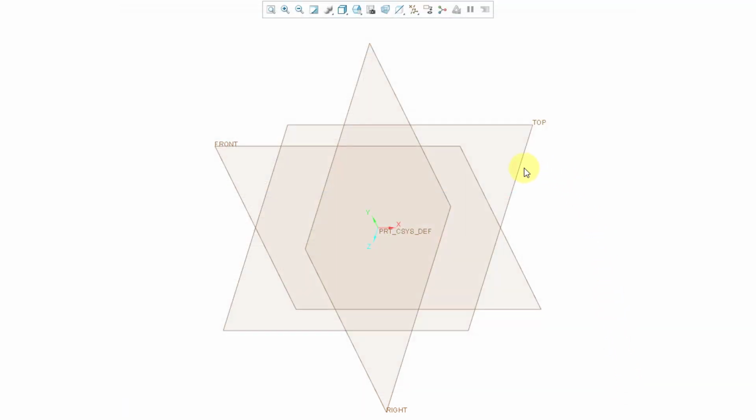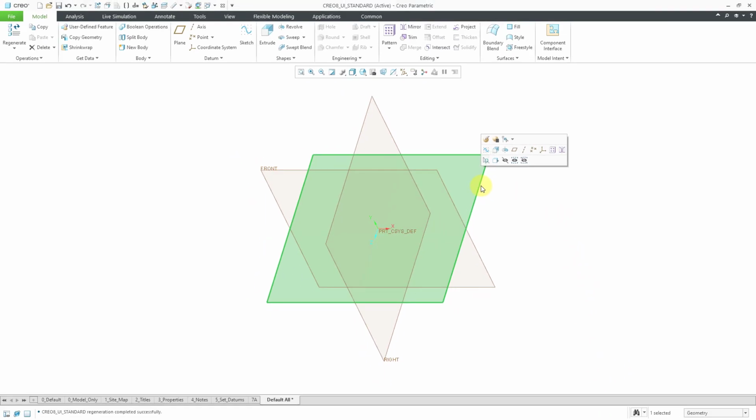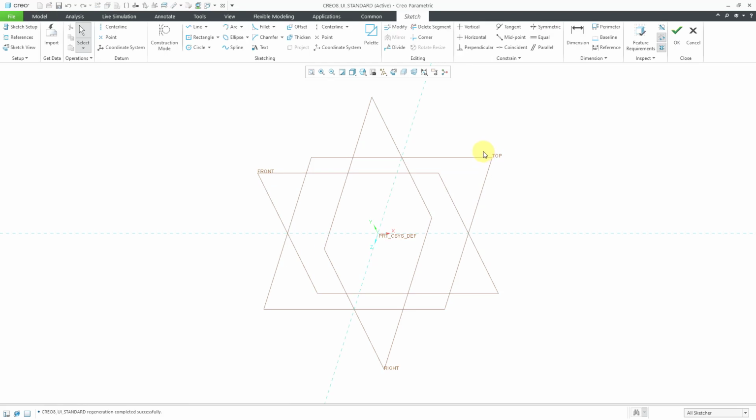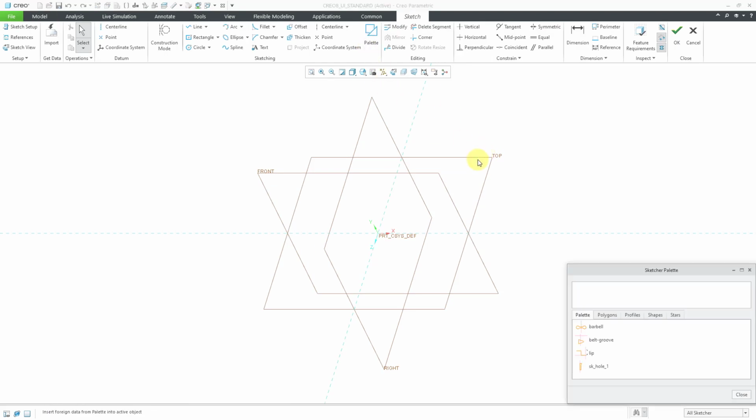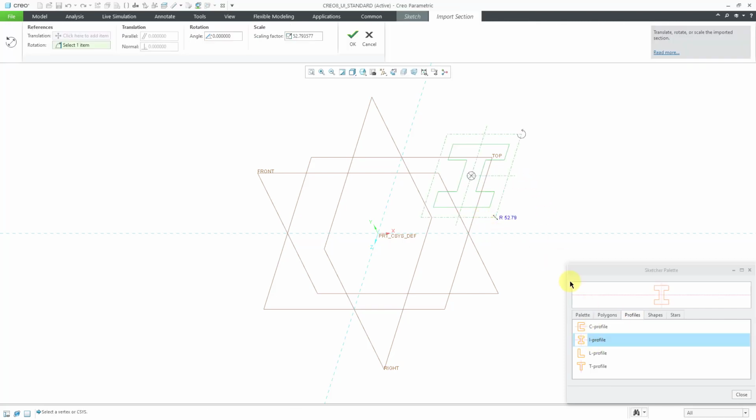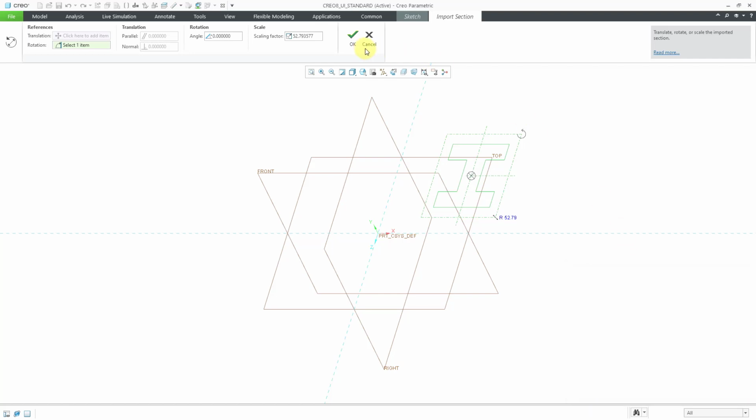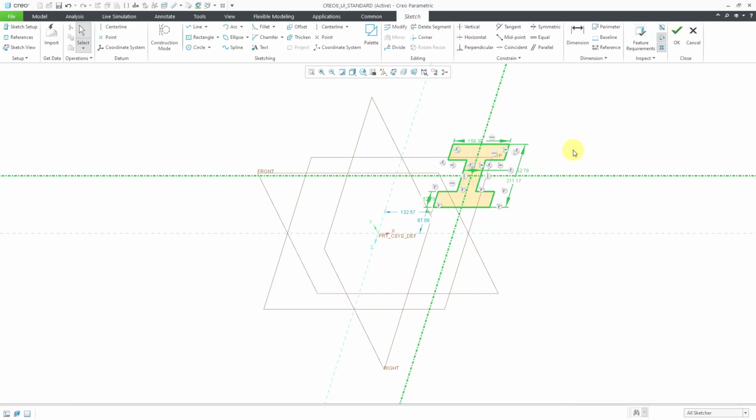The next thing I will show is creating a sketch and some of the changes in there. So I will click on the sketch button to go into sketch mode. I will just grab a shape from the palette. Let me go to profiles, and I'll just grab an eye shape and just drop it in here. And then let's close out of there, and I'll just hit the check mark over here.